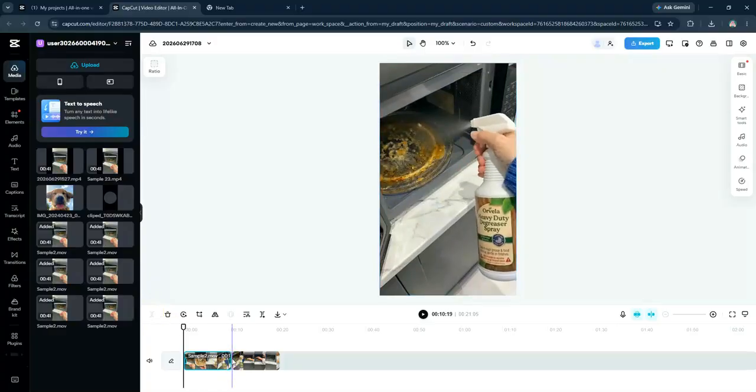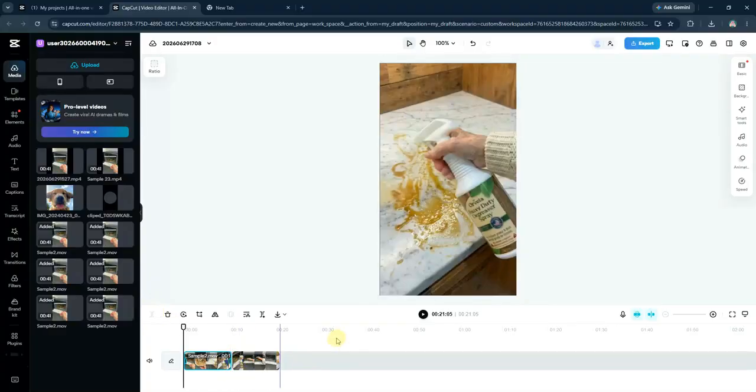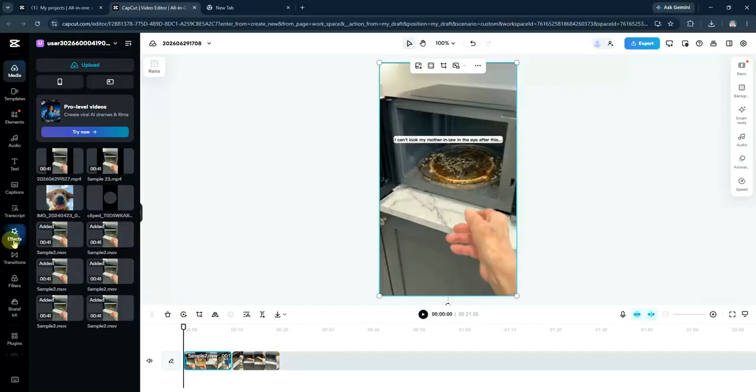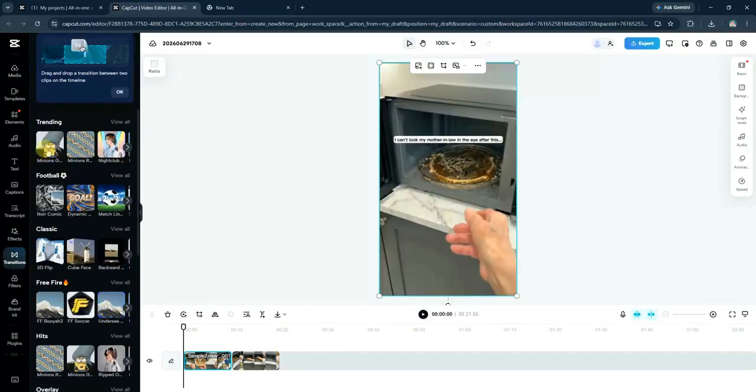Now, let's add some transitions. Click on the Transitions tab at the left-hand bar, and choose from a variety of options like Fade, Slide, or Zoom. Drag your chosen transition and drop it between two clips on the timeline.